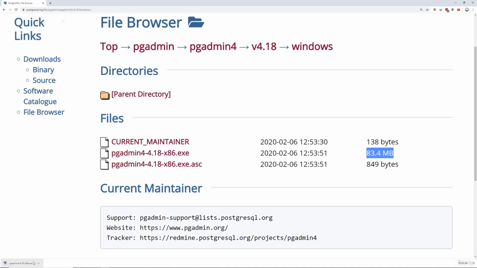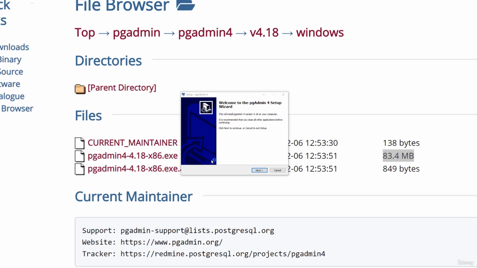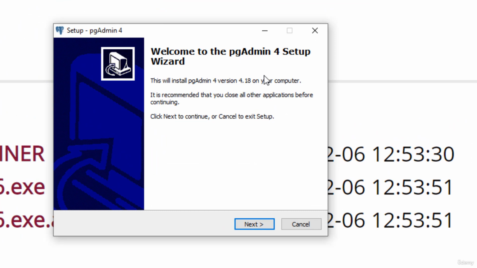Once you've gone ahead and downloaded the executable file, go ahead and open it up and run it. Keep in mind, you may need to run it as an administrator. So make sure you have admin permissions on your computer, and you can right-click and run this as an admin. So I'll click on that. And now we have the setup wizard for pgAdmin.